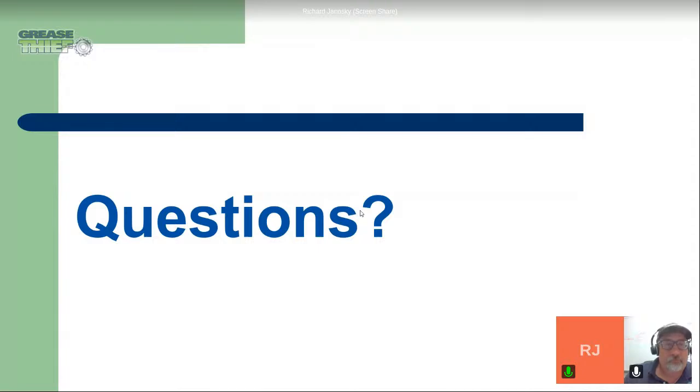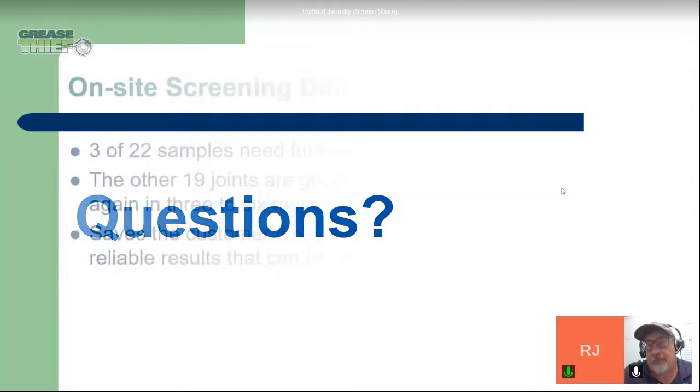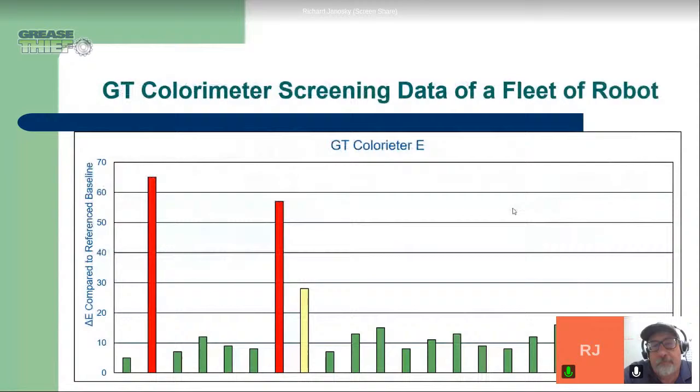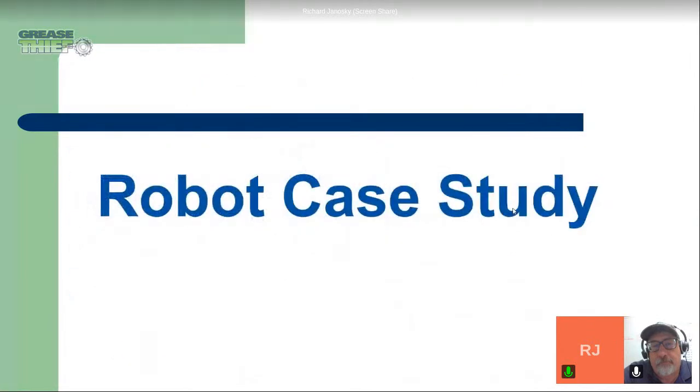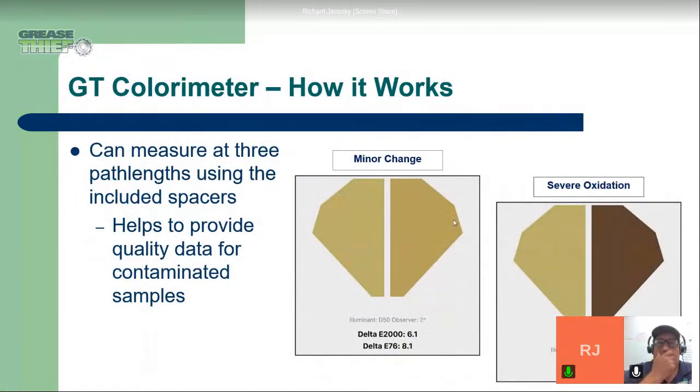And then the last one is oxidation. So if our sample started to oxidize, we would begin to see the grease darken. And that was the example. I'll go back to that slide. That was the example that we had actually of that sample, was that it was oxidation.